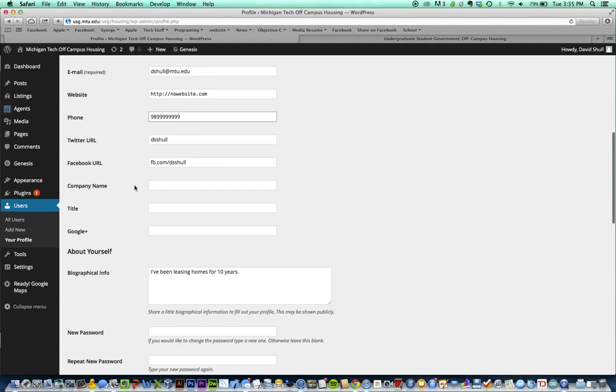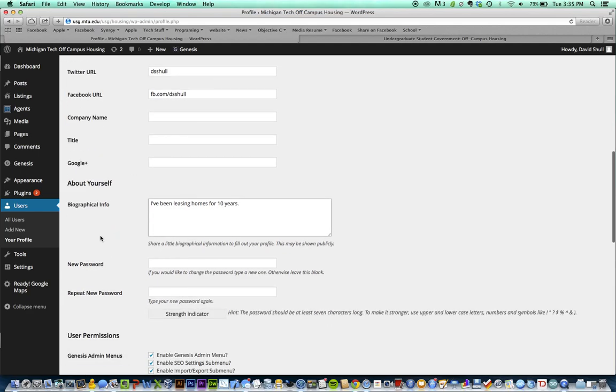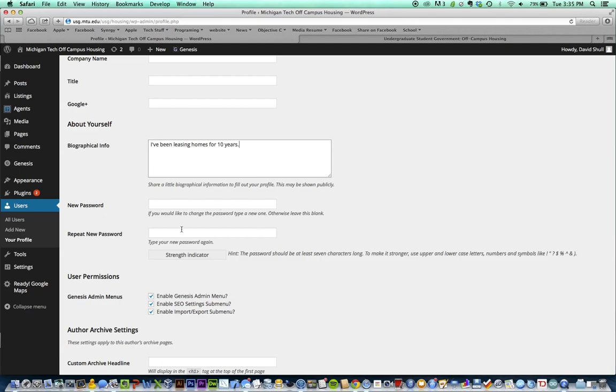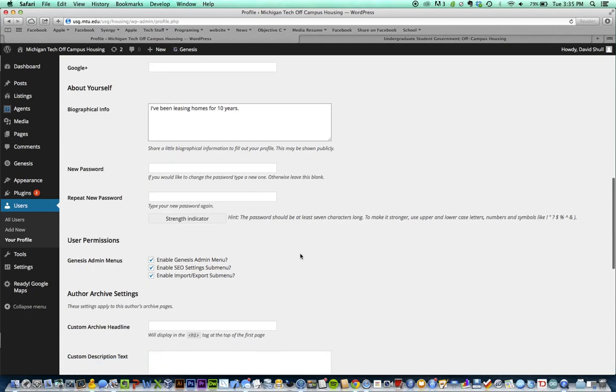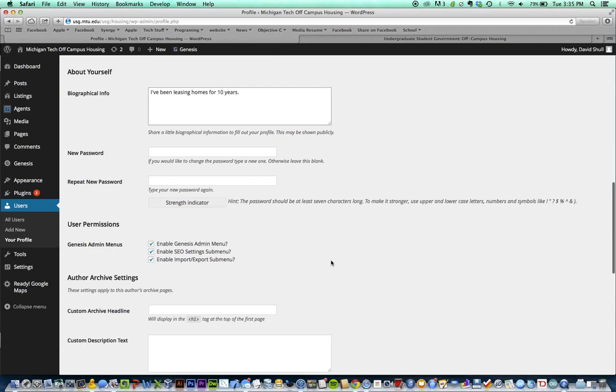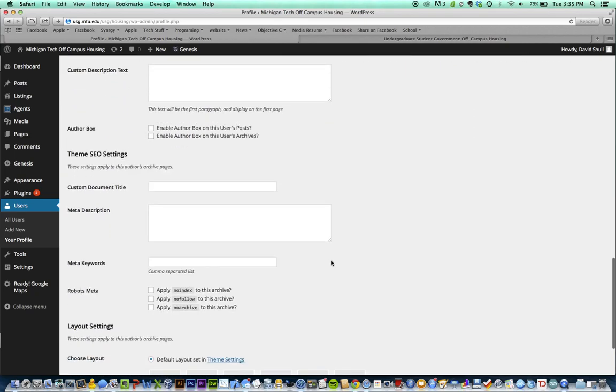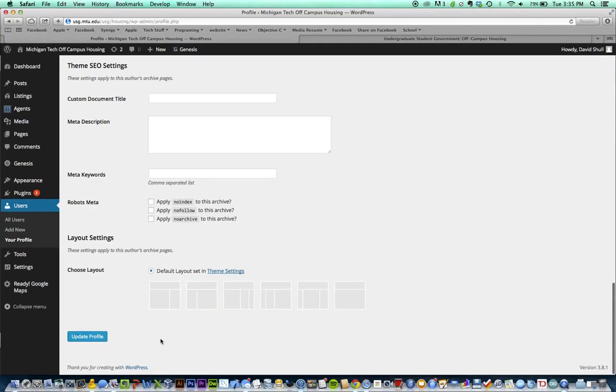And the more of these that you fill out, the better. And so if you're interested in, for example, adding some biographical info, you can type in something like, I've been leasing homes for 10 years. This is also where, if you need to, you can change your password. We recommend that you do that after getting that initial email, but it's not required. And so after that, most of this you can pretty much ignore, and some of this you won't even see.